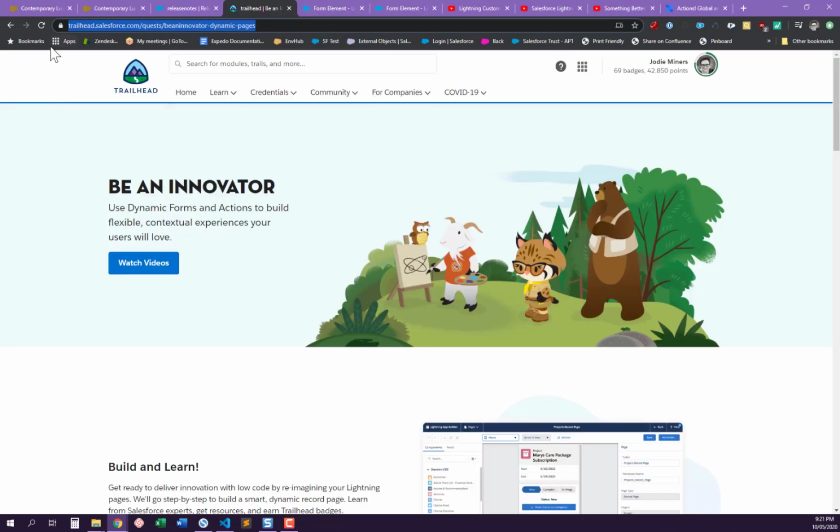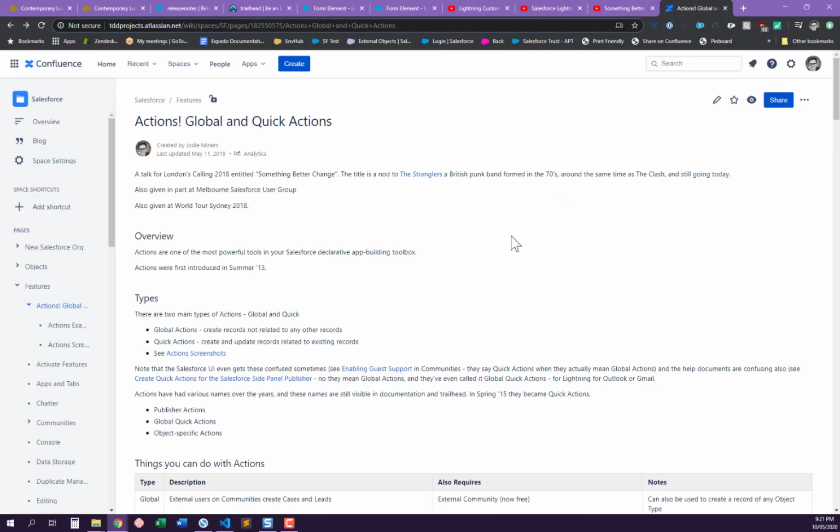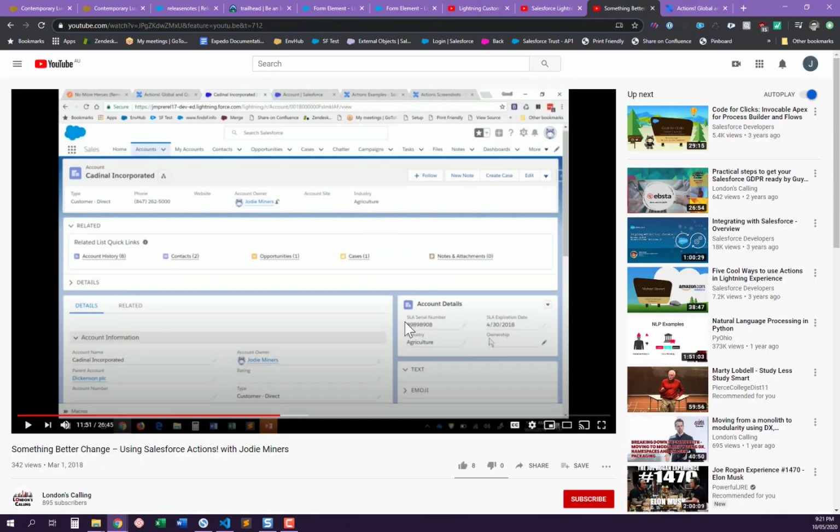This demo that I do will also be linked with a blog post on my wiki, and I've already got some other content here which is about global and quick actions, which is what we've been using currently to get around the fact that we don't have dynamic forms. I'd already also done a talk at London's Calling about using the quick actions and related record components to really componentize your page layouts. So you can have a look at that and all the links will be in my wiki page.